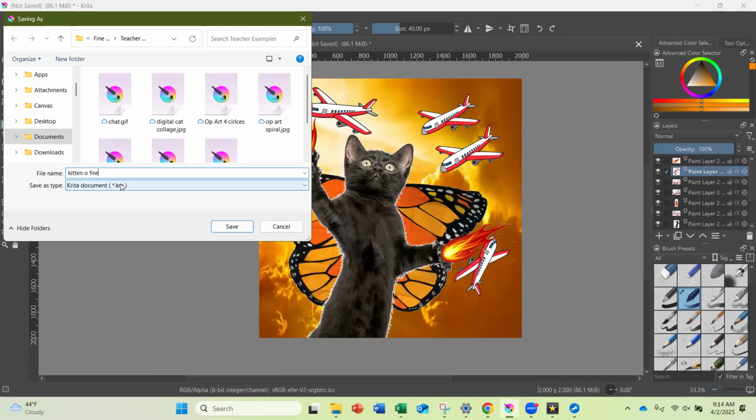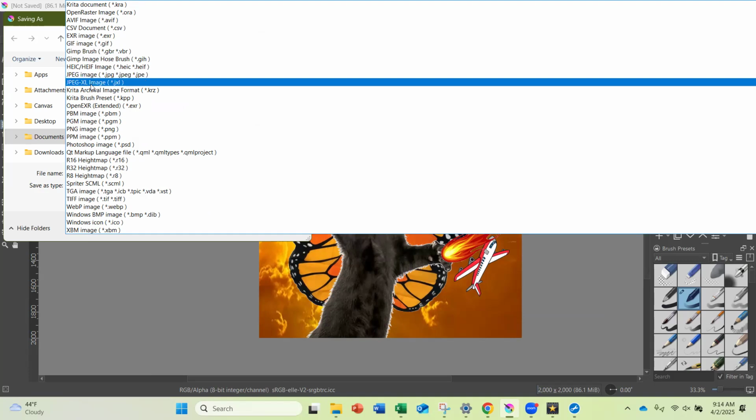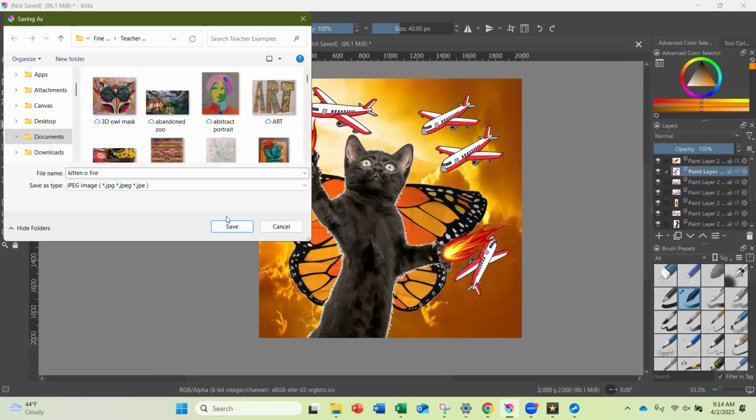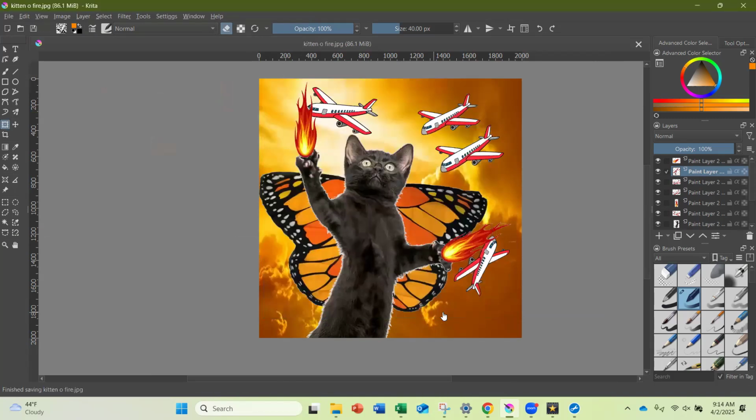And I don't want to save it as a Krita document because you can't upload those to Canvas. So I'm going to click here and hit J, and that'll find the JPEG. I want to save it as a JPEG image. Not a JPEG XL image. Those won't upload to Canvas either. JPEG image, and then I'm going to click save, and I'm going to hit OK. And now I've saved it, and I can upload it to the Surrealist Collage assignment.